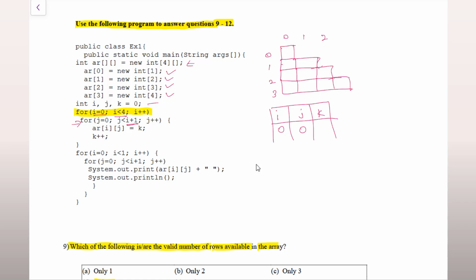So 0 less than 1, right? Instead of j we have 0, 0 less than 1 is true, and because of that it will come here. Now i's value is 0, j's value is 0, so array 0 0, that is this guy. It will have the value k. What is k's value? K's value is 0 at this point, so this guy will have the value 0. And then k plus plus, so now k's value becomes 1.